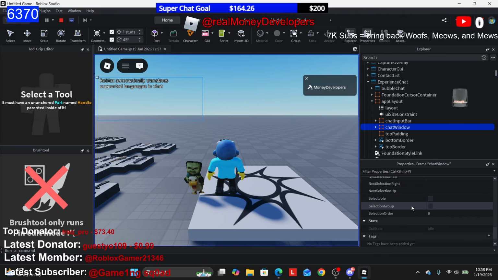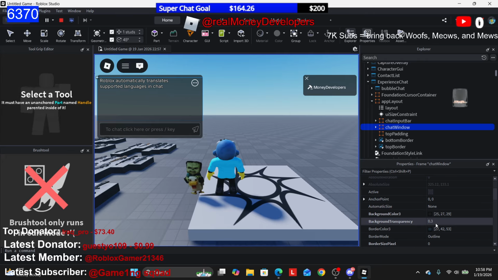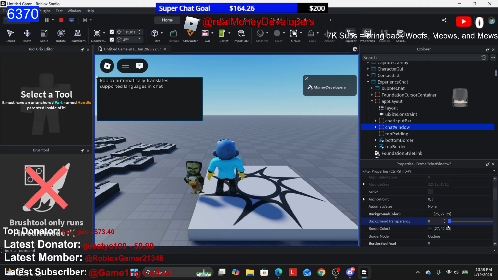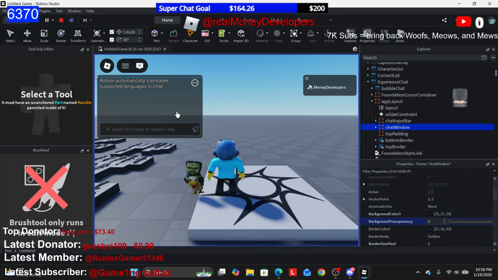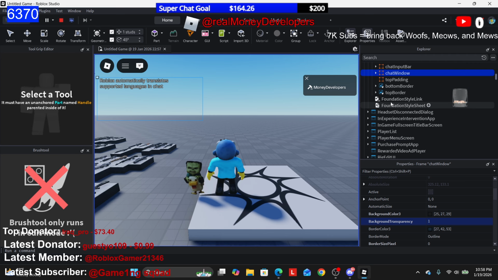Okay, so you want to look through all of this as you're hovering over it so you can see what is changing. As you can see, background transparency is going from 0.3 to 1. So 1 is transparent, 0 is completely opaque. So as you can see, we can also adjust it ourselves, but their script is going to automatically keep changing it, so it doesn't even matter.